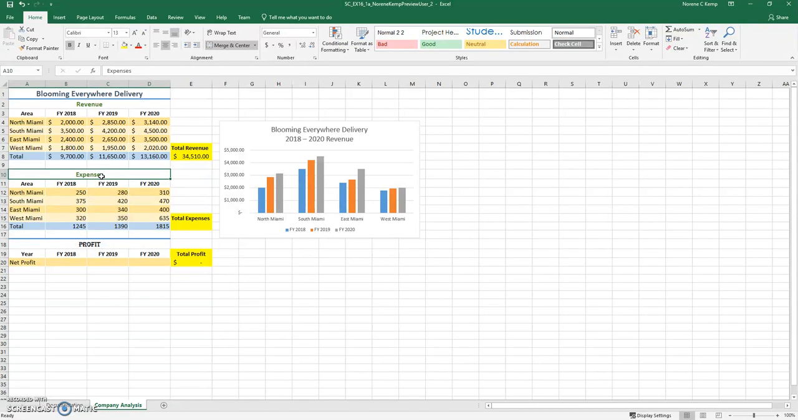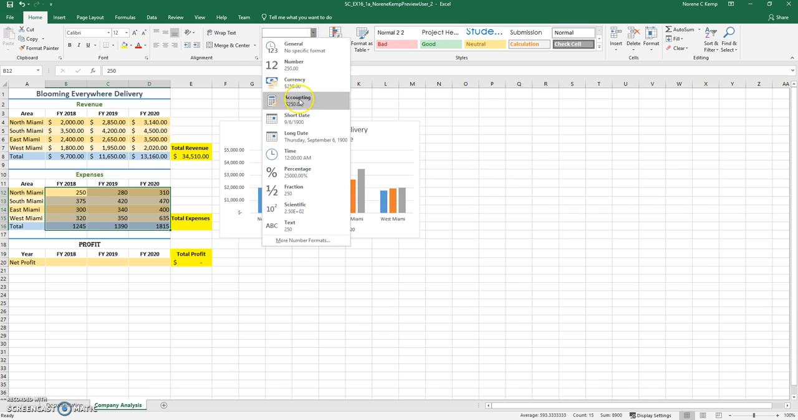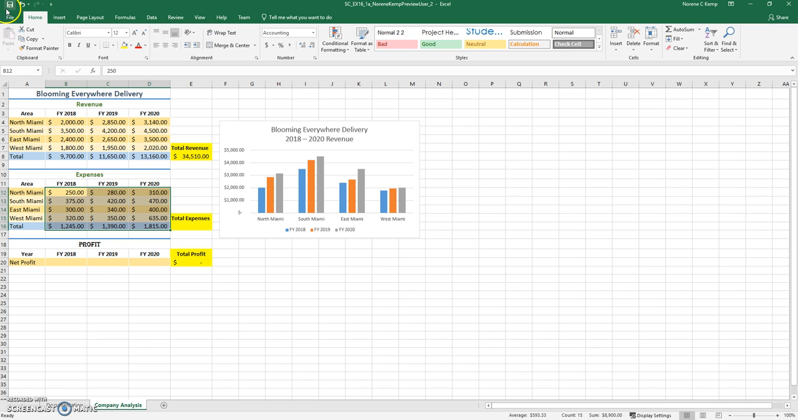Next, we're going to apply the accounting format to the range of B12 through D16. So first thing we've got to do is select the range by clicking in B12, hold that left mouse button down, scroll down to B16, and then drag across to D16. Once you have your range selected, we're going to go to the Numbers group, click on the Number Format drop-down, and choose Accounting. And let's go ahead and click Save in the Quick Access toolbar.